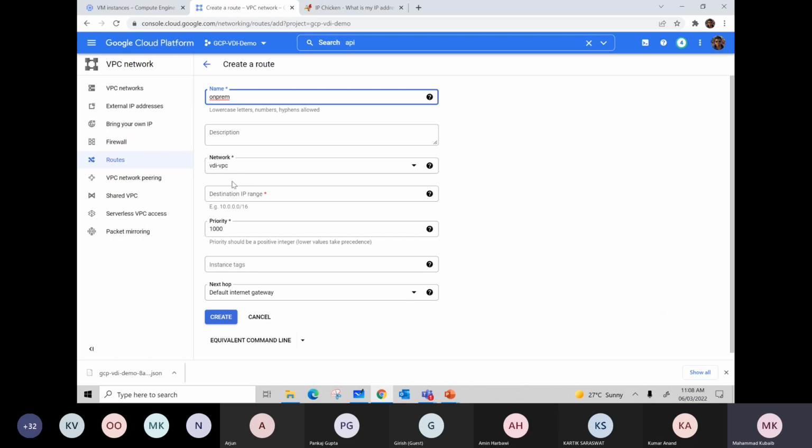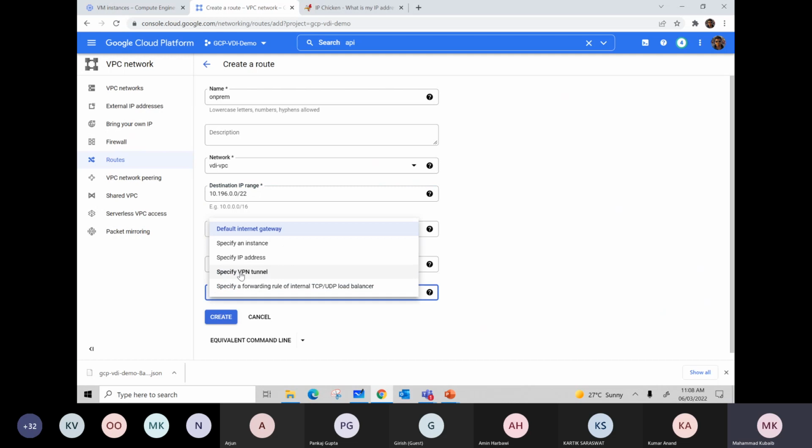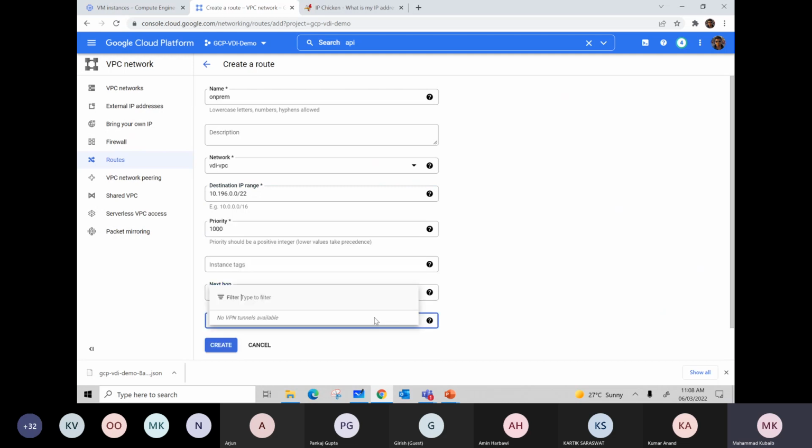You'll select the network and then the destination is my on-prem, 10.196.0.0/22. Then the next hop is a VPN gateway. It says to specify a VPN tunnel. I don't have any tunnels right now. We have a separate slide for the VPN part, so we will discuss that then.